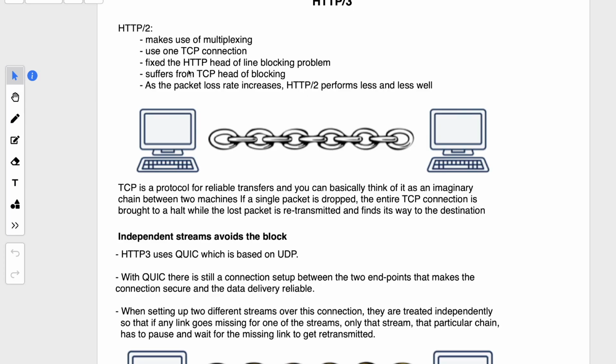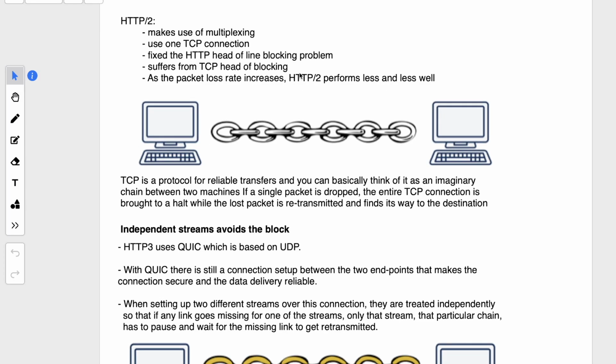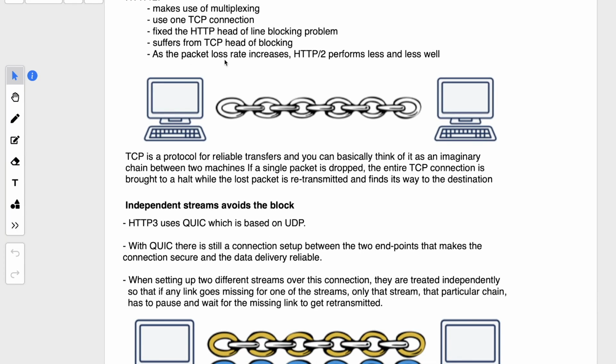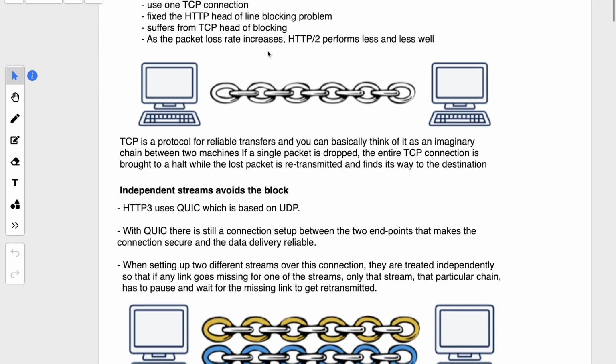But HTTP2 still suffers from TCP head of line blocking, as I have explained in the previous videos, in HTTP1 as well as in HTTP2. In TCP, once a packet is lost, all the streams are affected until that packet gets retransmitted. So it still suffers from that, and HTTP3 resolves that. We will see in the video how it resolves it. As the packet loss rate increases, HTTP2 performs less and less well, because as more packets get lost, more streams will get blocked and performance will drop down. So it depends on the packet loss.